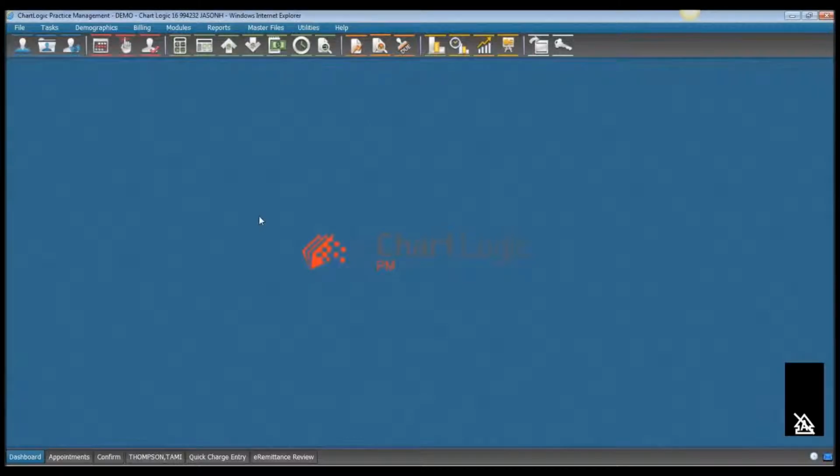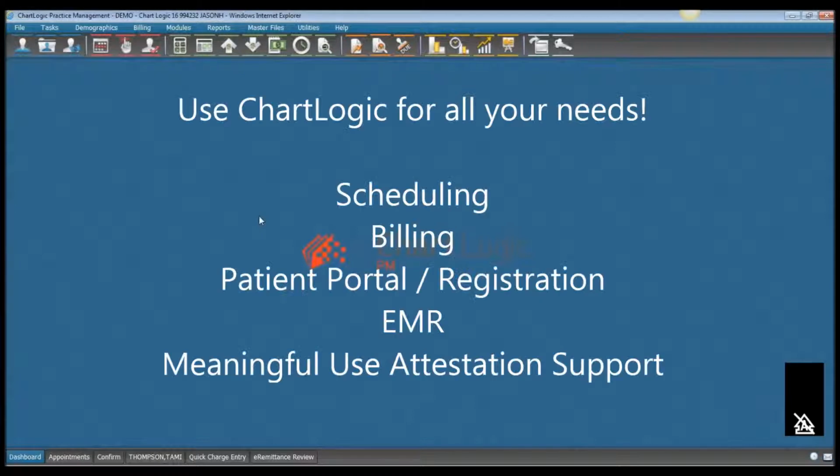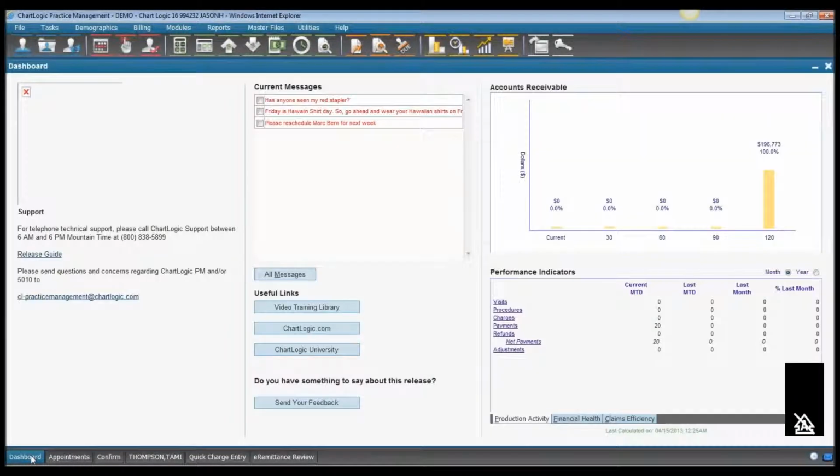Welcome to an overview of ChartLogic's practice management system to complement the ChartLogic electronic medical record, which are interfaced together for an all-in-one solution. As you click over from the EMR, with the push of a button, this skin will open for the practice management.